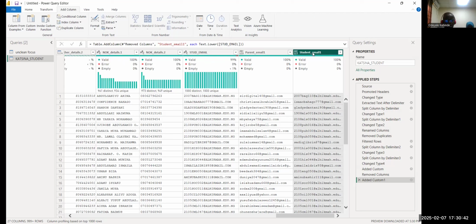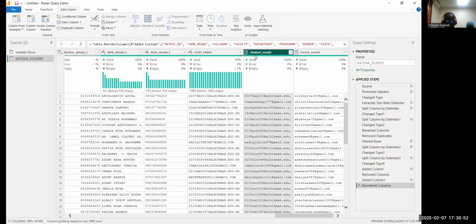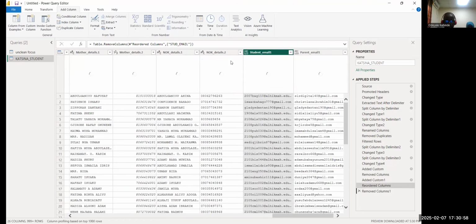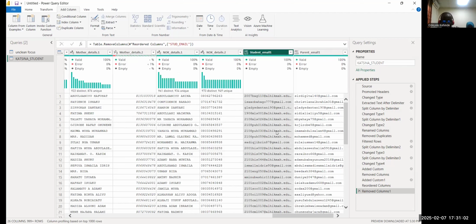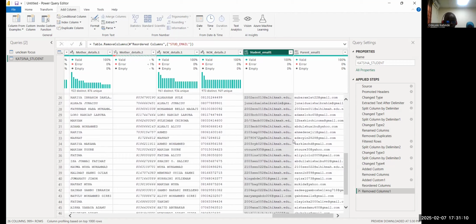So we need student email before parent email. Just drag it here and delete the original one. So we have changed the student email and parent email to lowercase. They were in uppercase before.